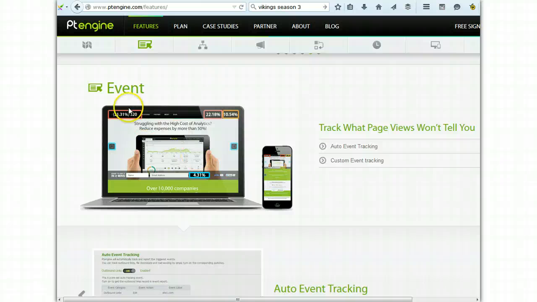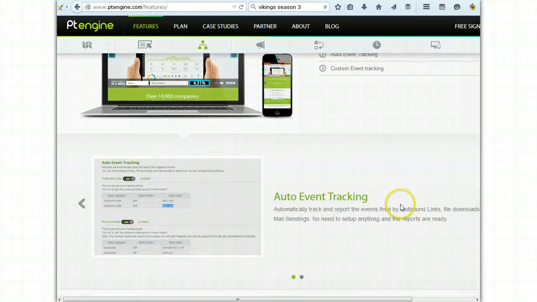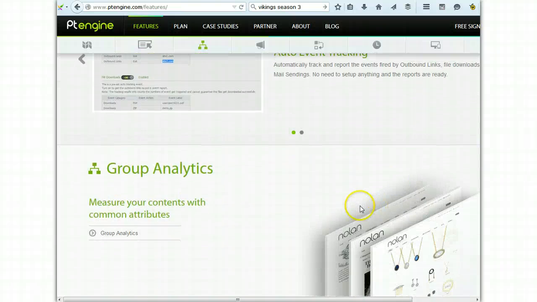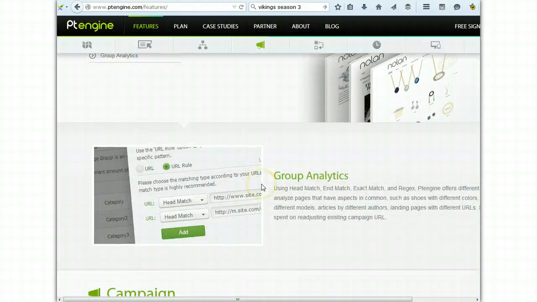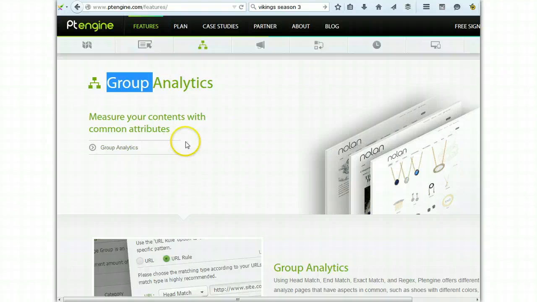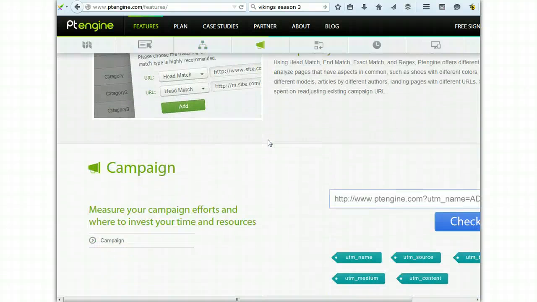Event. What does event mean? Take a step back and think what your average user will know and what they'll need help with. What's group analytics? Is this for people in groups? I doubt it is, but people are going to get confused. Contents with common attributes. Group analytics, and say, is this unique? I don't know whether this is unique. For example, campaign.